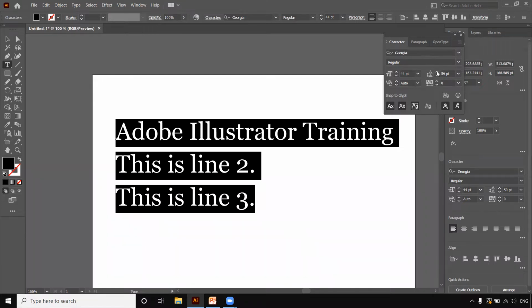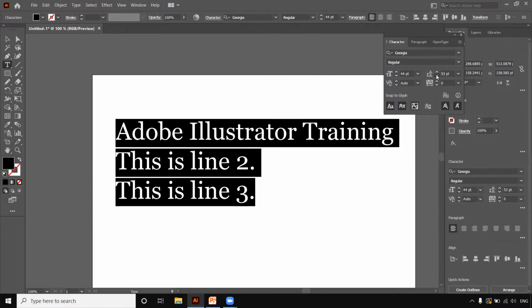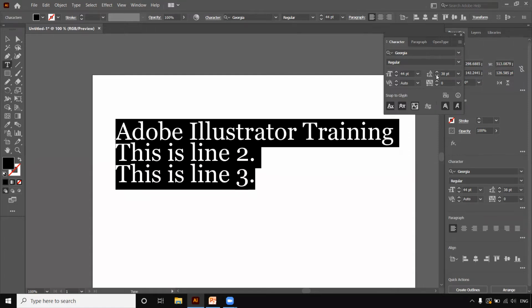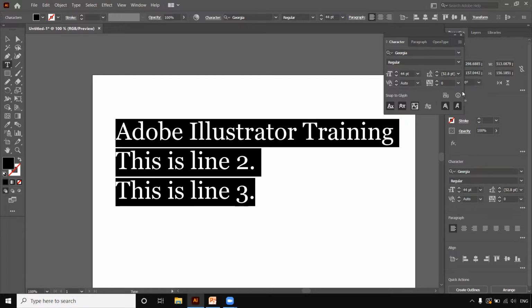So this leading is increasing the space, as you increase the value, the space between the lines increases. And if you want to decrease them, you can click over here and decrease the space between these lines. All right, is that clear? Leading is nothing but the space between the lines. You can adjust these settings from here. Now I would recommend that you keep this leading on auto. Always keep this on auto.